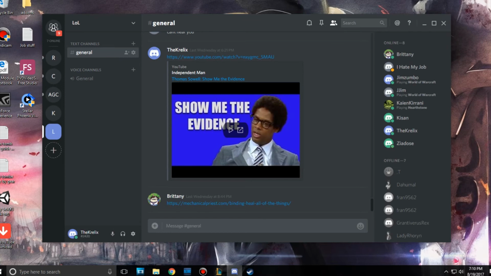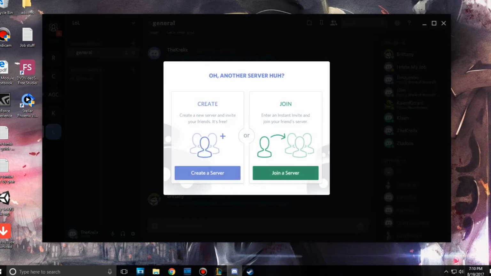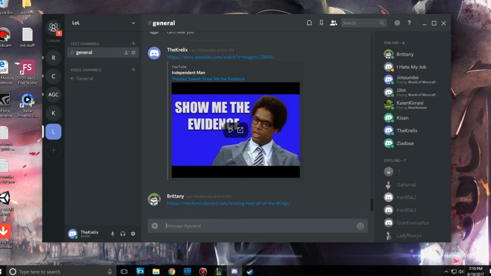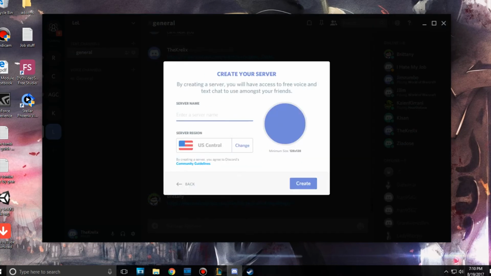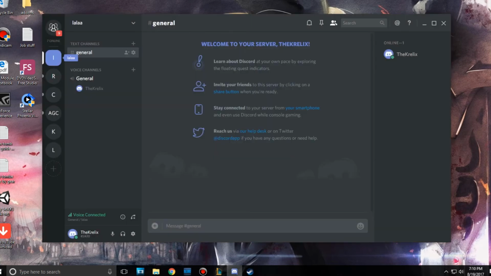Of course, you can create your own server by just creating or joining over here. You just, again, click this little plus button to create a server, and you just, of course, enter whatever name you want, and you click create, and there it is. And you've got it. I'm just going to, of course, delete this.